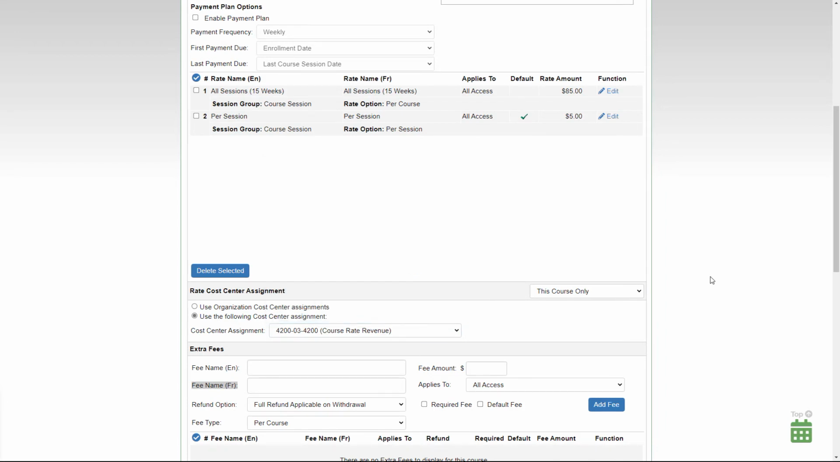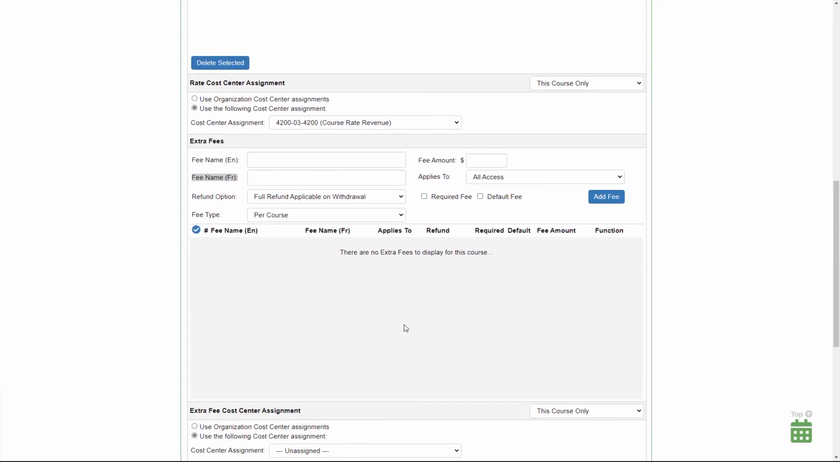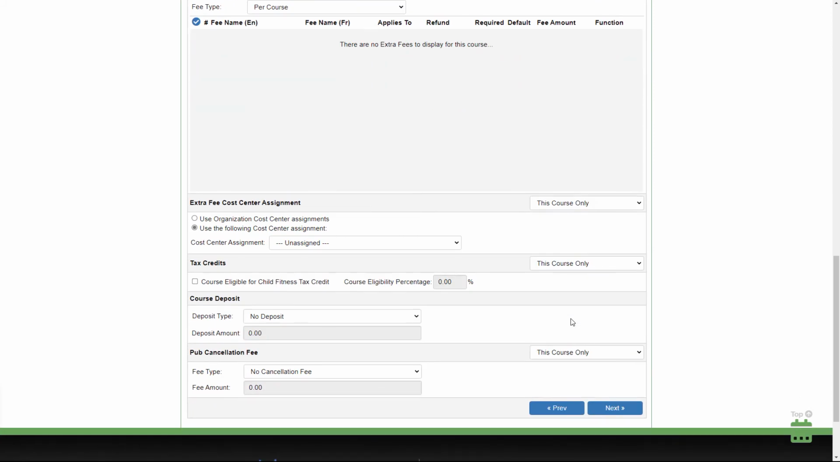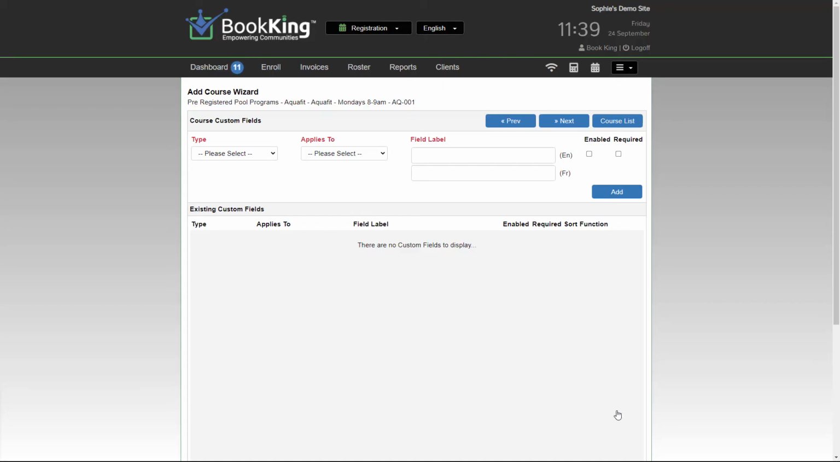Next, just like any course, I'm choosing my rate cost center assignment. If this course had extra fees, like an additional purchasable item per session or per course, we could set that up here, and then we're going to go ahead and click next.